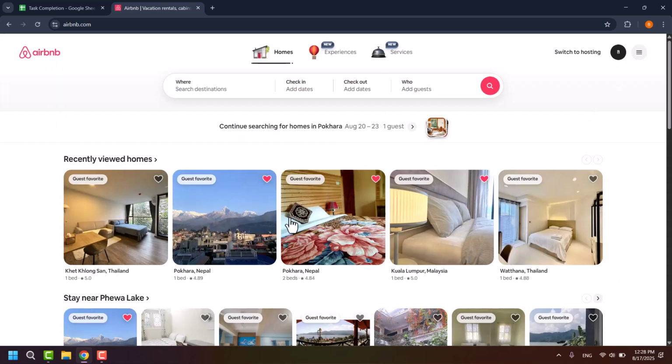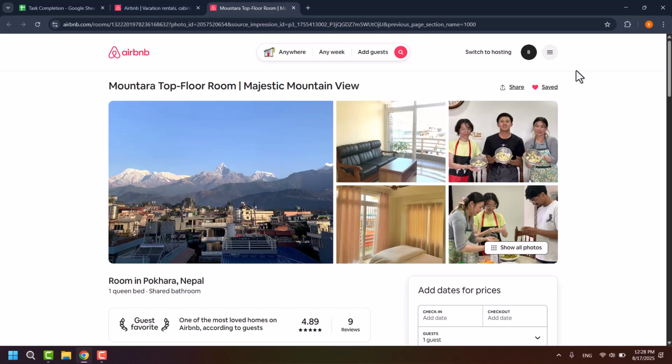So this is how you can easily save to favorites or create a favorites listing on your Airbnb.